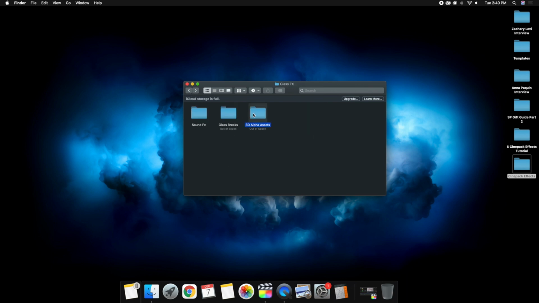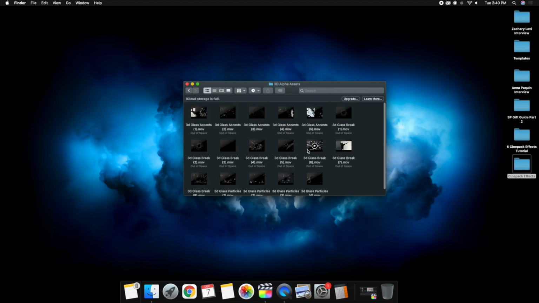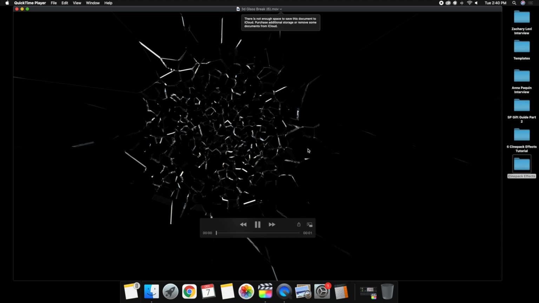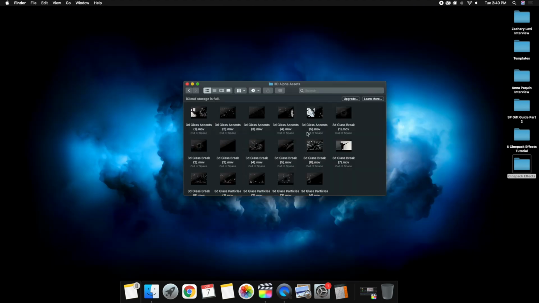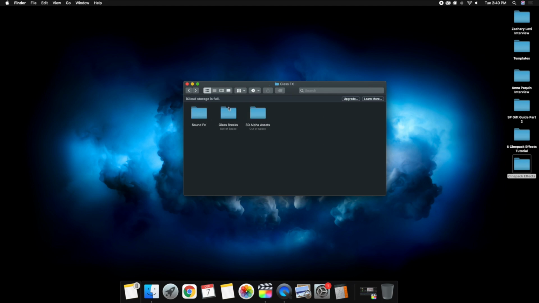So those are the transitions, and then you have these really cool 3D assets right here, these 3D glass effects, and there's an example. There's a whole bunch of them, as you can see in this preview. You have some sound effects, some glass break overlays, and some 3D glass effects. So if that's the kind of look you're going for, glass break effects on your video, that's a great pack to check out.